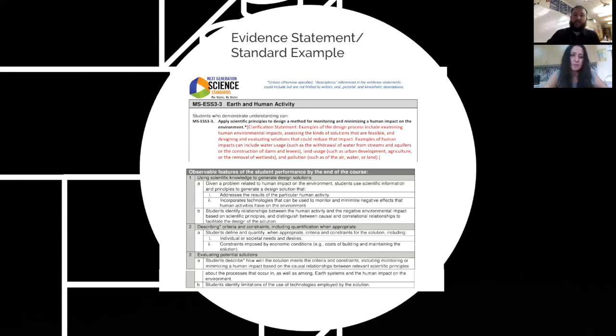So once you find the evidence statement, that is where you find the observable features. And it's these observable features that make for great milestones, right? Those are the things your kids should be doing in order to ultimately demonstrate that they can apply scientific principles to design a method for monitoring and minimizing human impact.